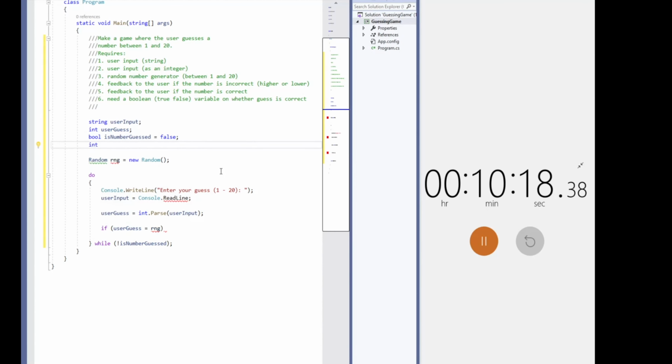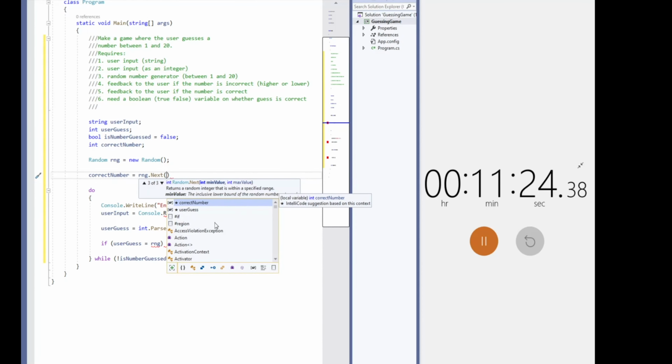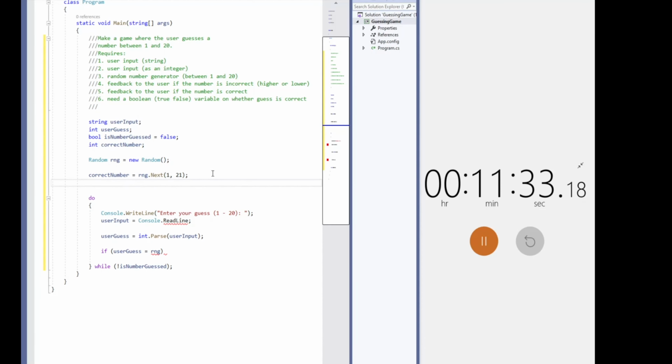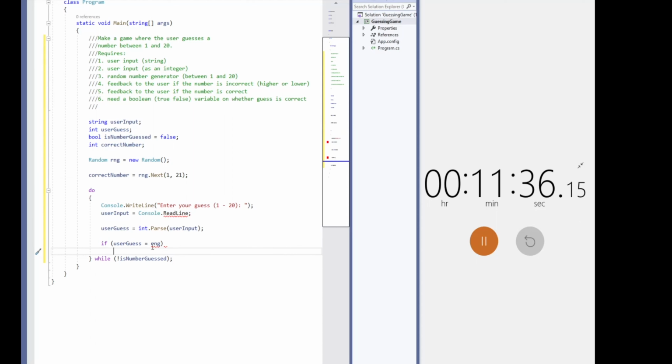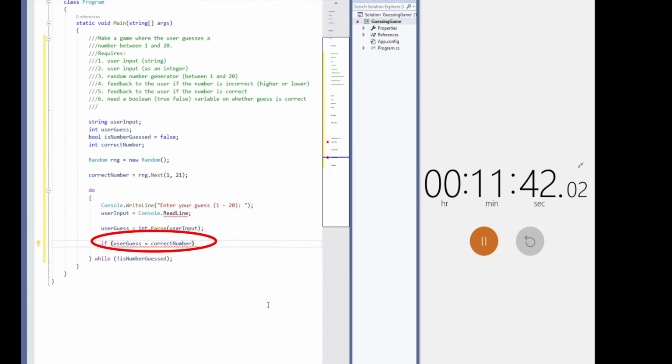Now at this point I realized that I should have introduced another integer in order to record what the randomly generated number is. And now what I'm doing here is setting the value to between 1 and 20, because the minimum value is inclusive and the maximum value is exclusive. It should be listed as 1 and 21. And so here you can see it's throwing an error of a squiggly line. It's because I used the wrong syntax for the equality sign.